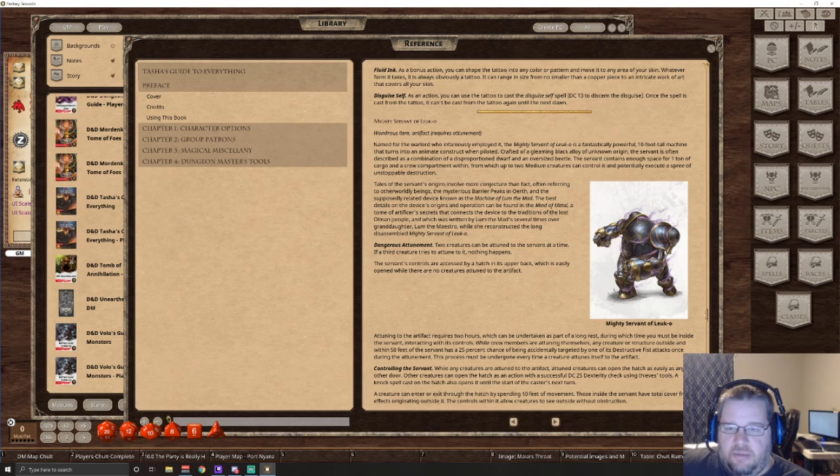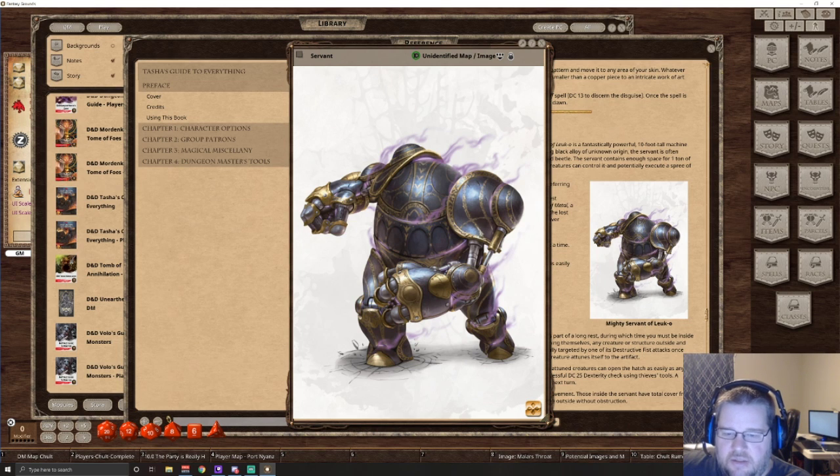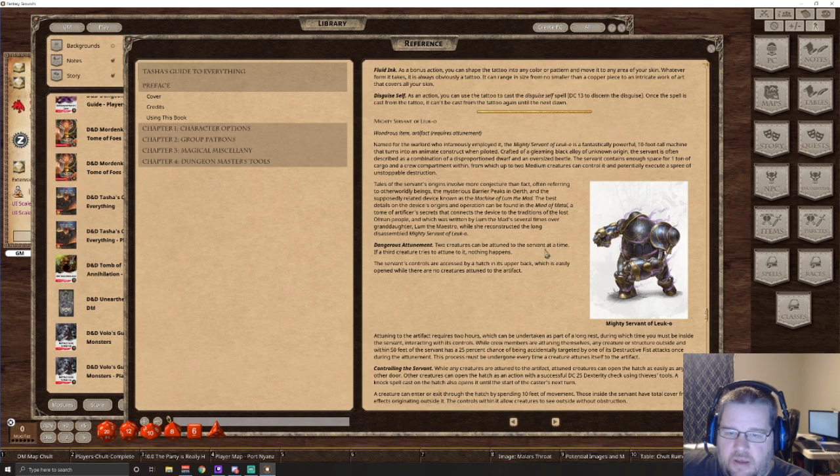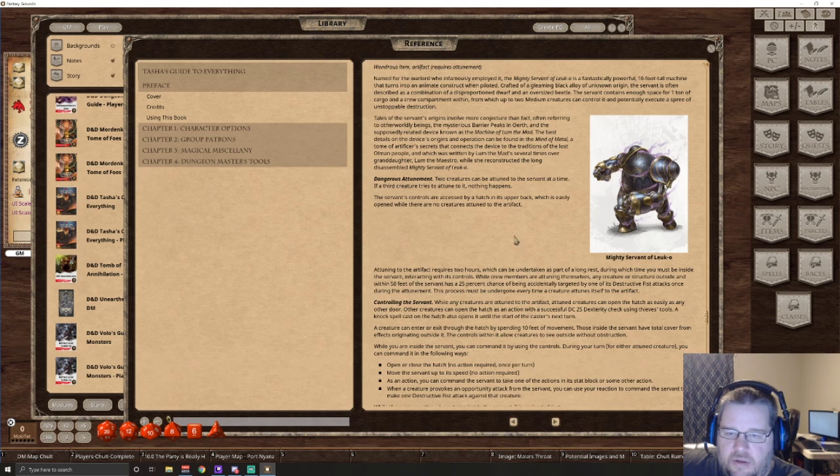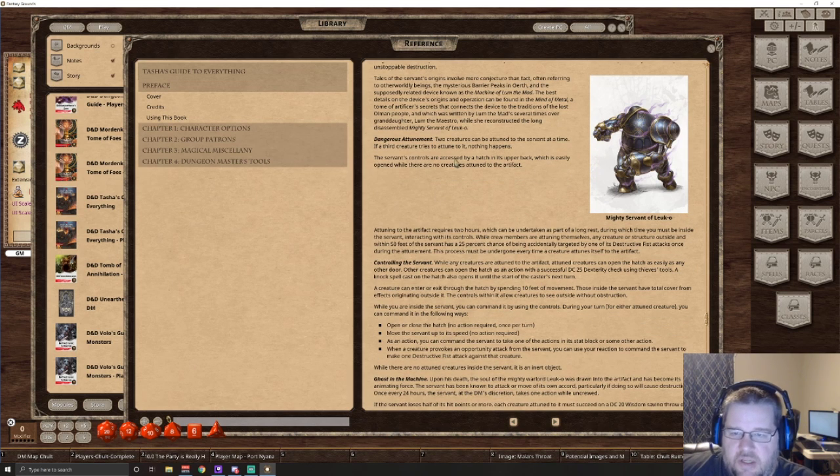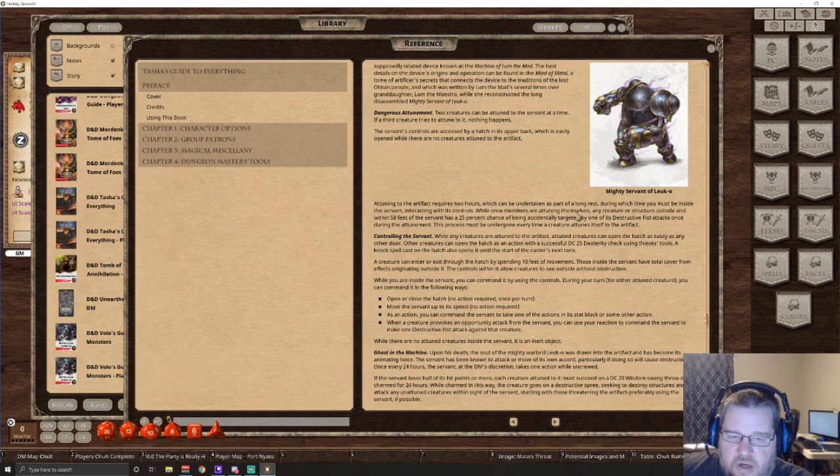This is your ultimate item. The Wondrous Artifact. The Mighty Servant of Lyoko. Look at this guy. He looks so mighty. Two creatures can be attuned to the servant at a time. If a third tries to attune, nothing happens. Attuning to the artifact requires 2 hours, during which you must be inside the servant. Oh my god, it's a mech. You literally ride in a mech. Two people can be inside of it.